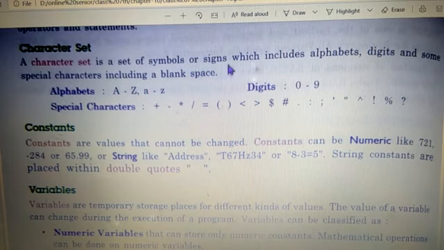So all these things are read by the computer in QBasic. Alphabets include capital A to Z, and small letters also it can read. Digits also it can read, from 0 to 9. And then special characters are there, children. Whichever have been listed out here, these characters are read by the QBasic program.